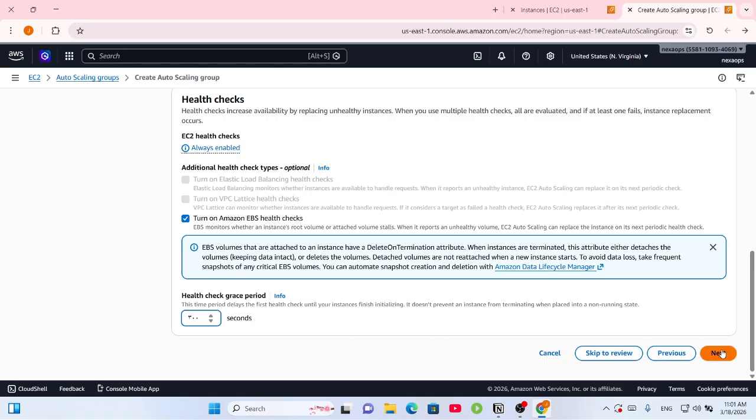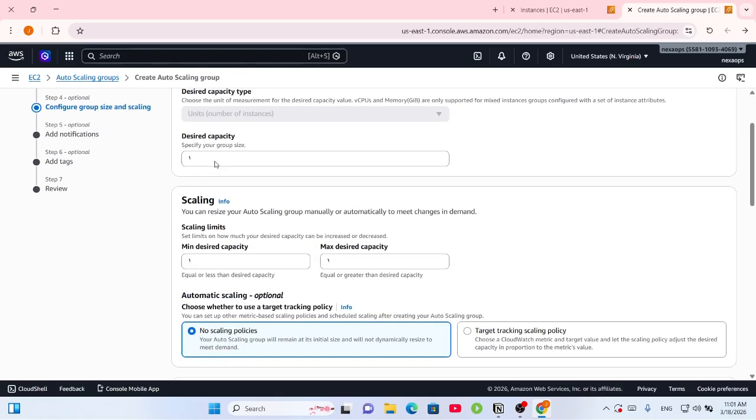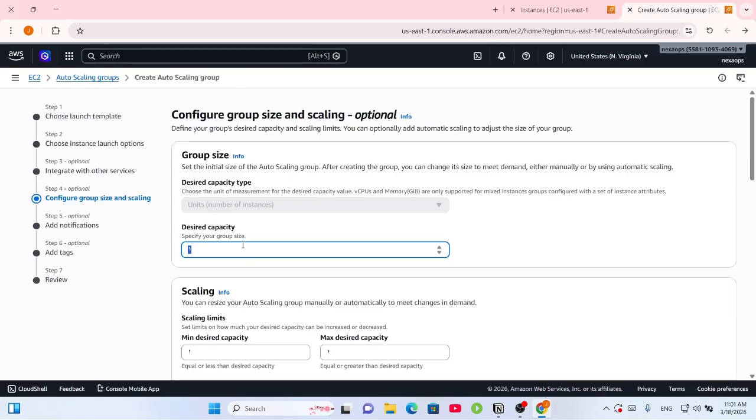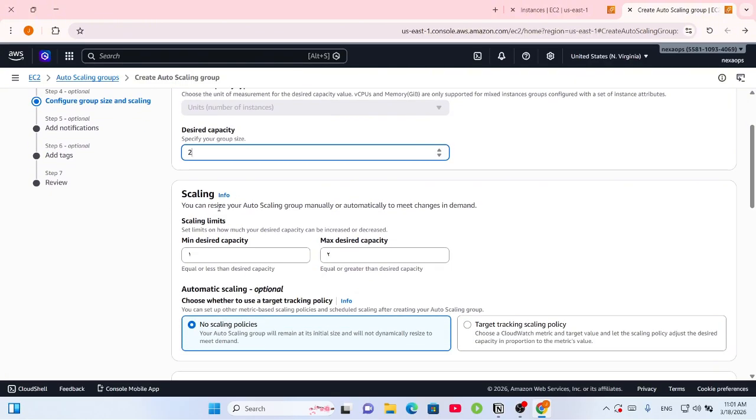Okay, and desired capacity. How many instances do we need? Okay, we actually need two instances. That's it. And you can resize. Minimum desired is two. We need only minimum two, but the maximum has to be more, like let's say four, so it can scale, right?